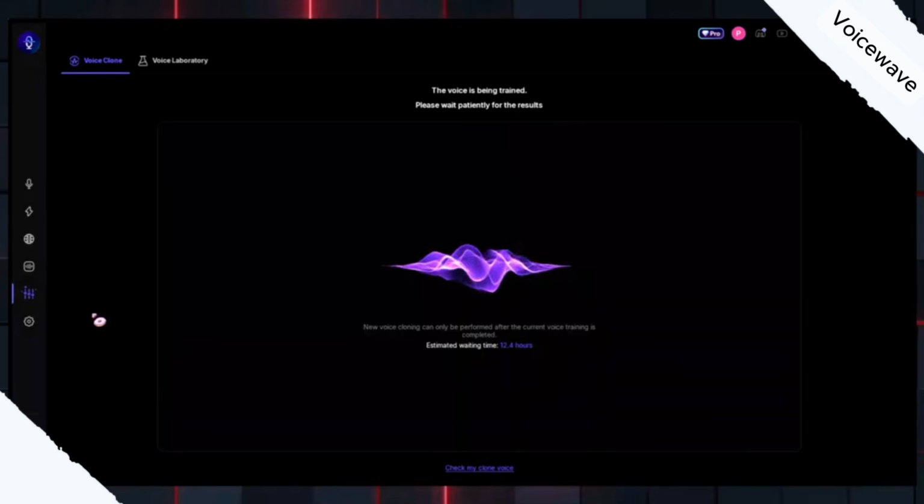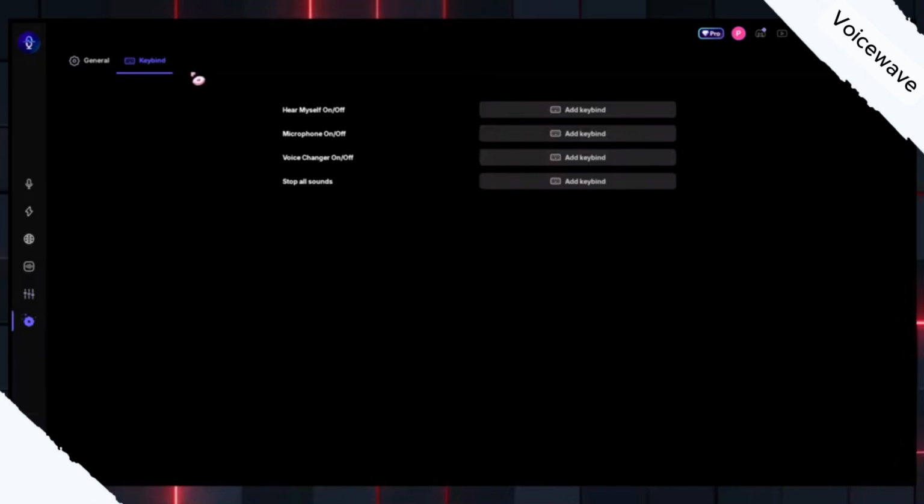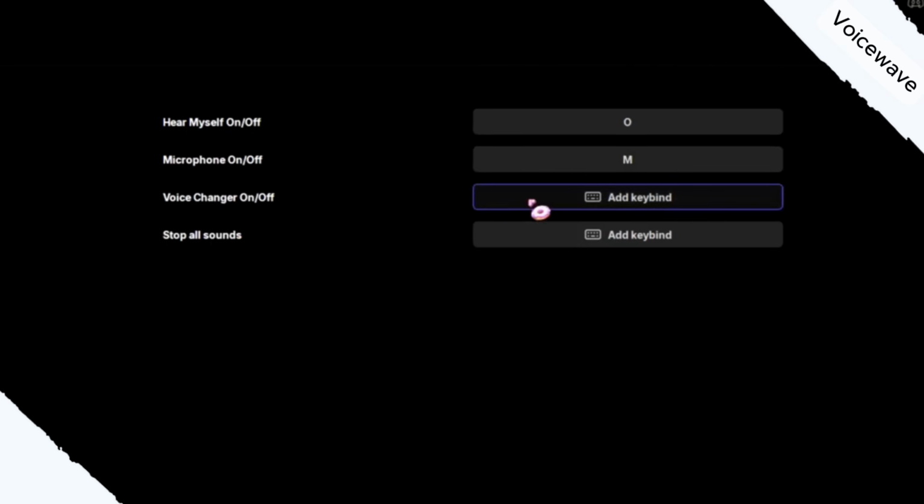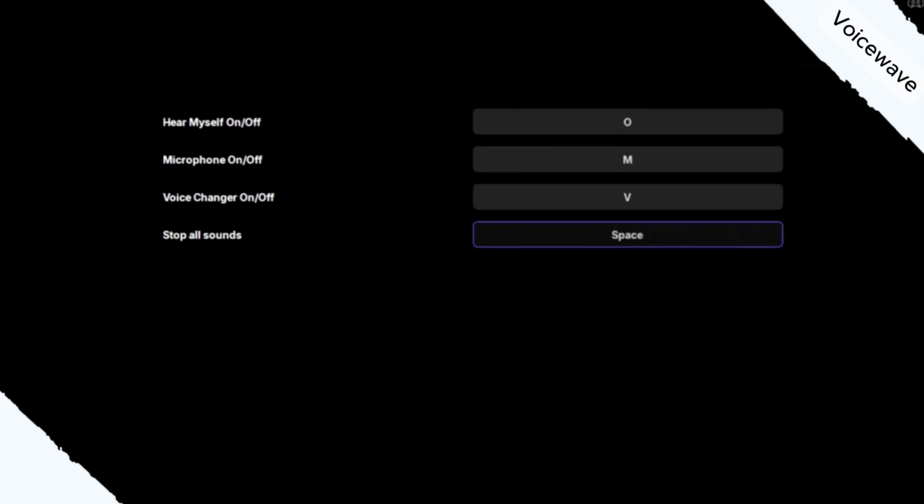Now remember how I was switching between the voices while trolling my friends? Yes, I will show you how that is done. It's called keybinds. Simply go to settings. Now here you can add shortcut keys for certain commands like to hear yourself on or off. I will keep it O. For microphone on and off, I will keep M. For voice changer, I will keep V. You don't need to copy me here. Do what's best for you.